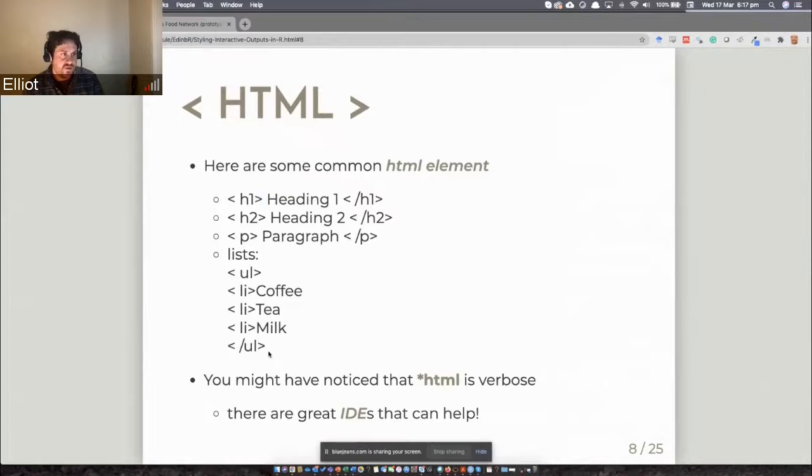You basically have to wrap all of your text in opening and closing tags and elements in order for it to be picked up and read by the document. So it's quite verbose, but there are things that we will learn about in a bit that will help with that process.